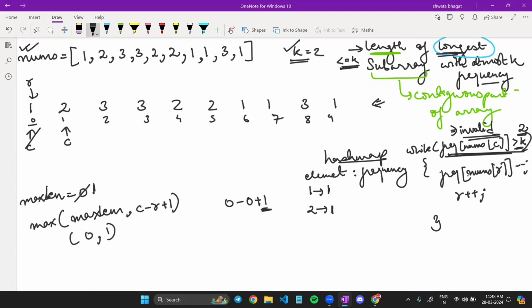Our max length will be the max of max length, comma, current minus release plus 1. So what is max length? Our current max length is 1, correct? And what is current minus release plus 1? Current is at the 1st index, so we will say 1 minus release, which is at the 0th index, so 0, plus 1. So we'll get 2. So what is the max of 1, comma 2? The max of 1 and 2 is 2. So we will update our max length to 2. And what does this 2 represent?